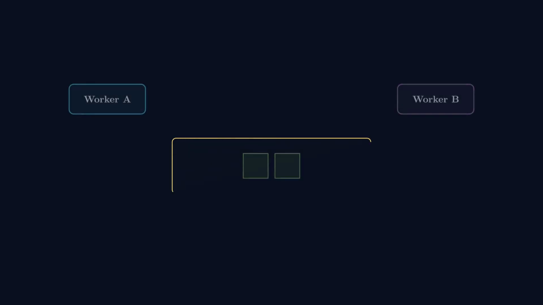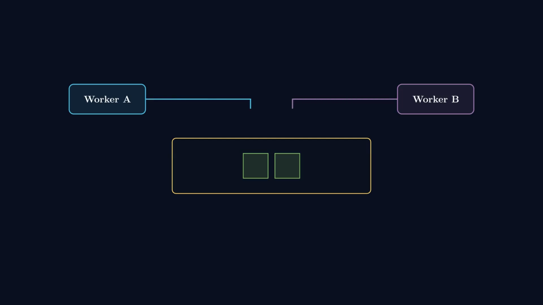Imagine a shelf that should contain 3 boxes. 2 workers look at it at the same time, and both see only 2. Each worker correctly decides that 1 box is missing. If both place a box on the shelf, we end up with 4. The calculation was correct. The missing piece was coordination.